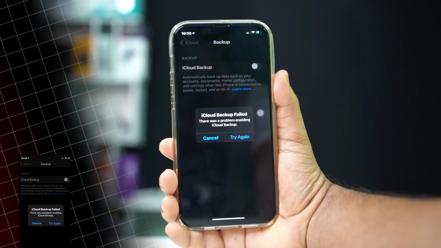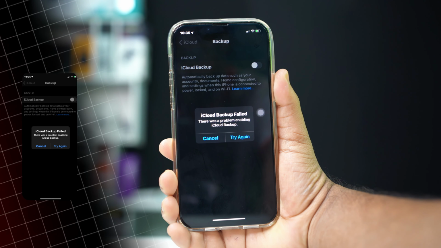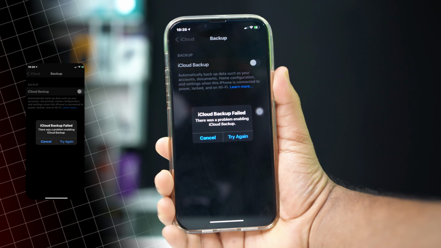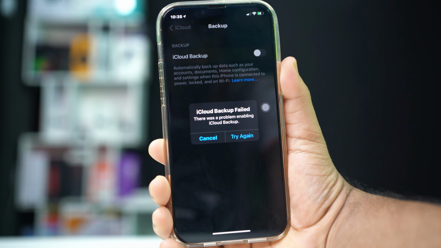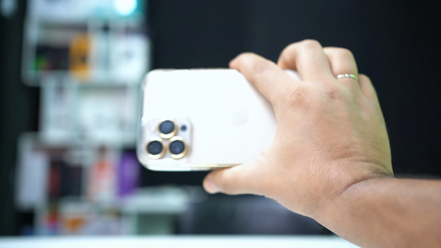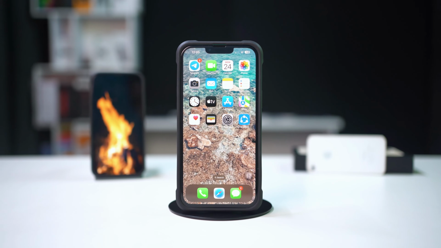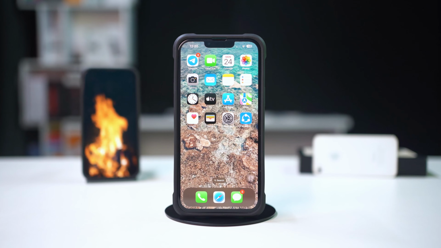Hey folks, if you're seeing the iCloud backup failed, there was a problem enabling iCloud backup error on your iPhone, don't worry. In this video, I'll show how you can fix this issue on your iPhone. So without wasting any time, let's dive right into the solutions.